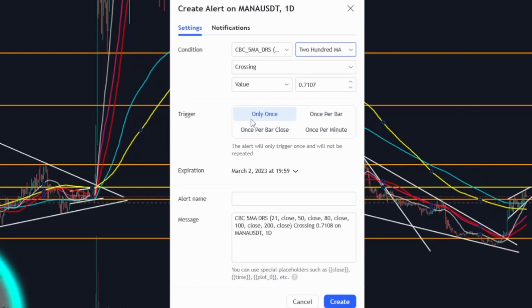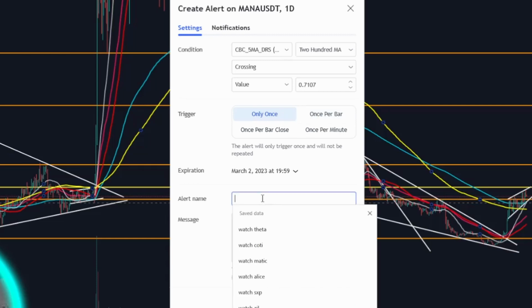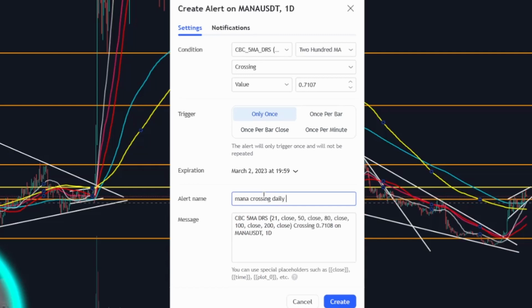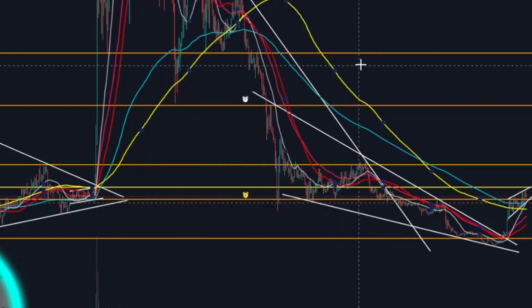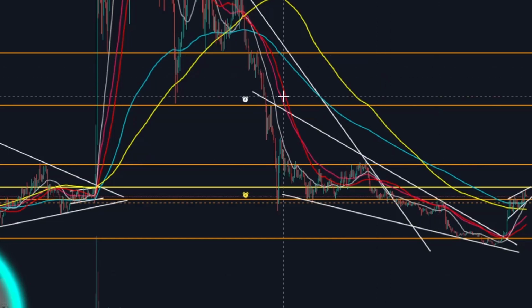Do I want only once? Do I want once per bar? And so forth. I could name the alert something like MANA Crossing Daily 200 SMA. I typically just do that. You don't really need to put a message as well. It's a little redundant. And I can click create. And again, now we're going to have an alert set on our moving average.